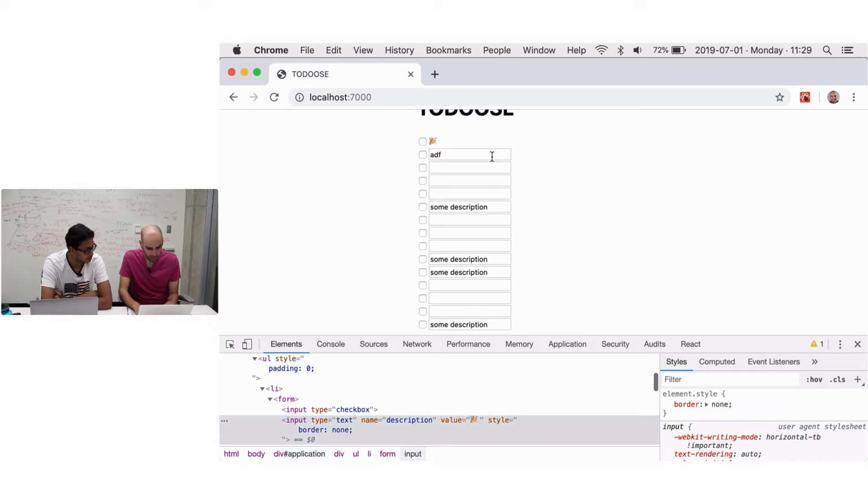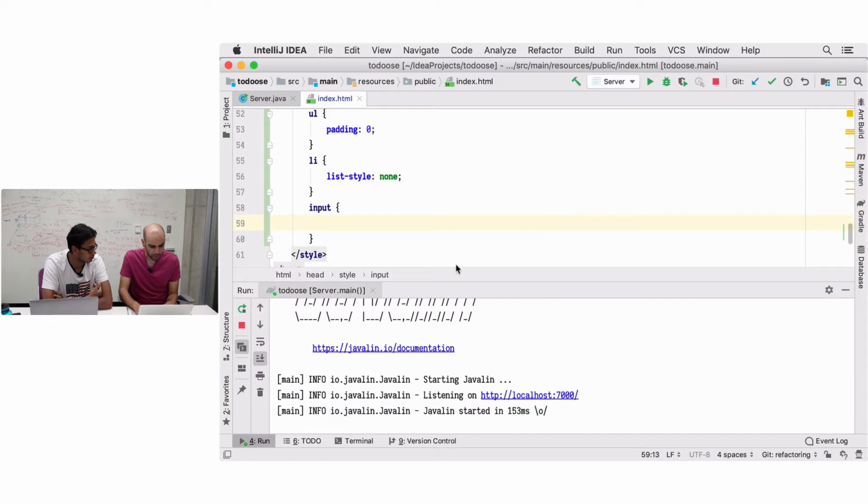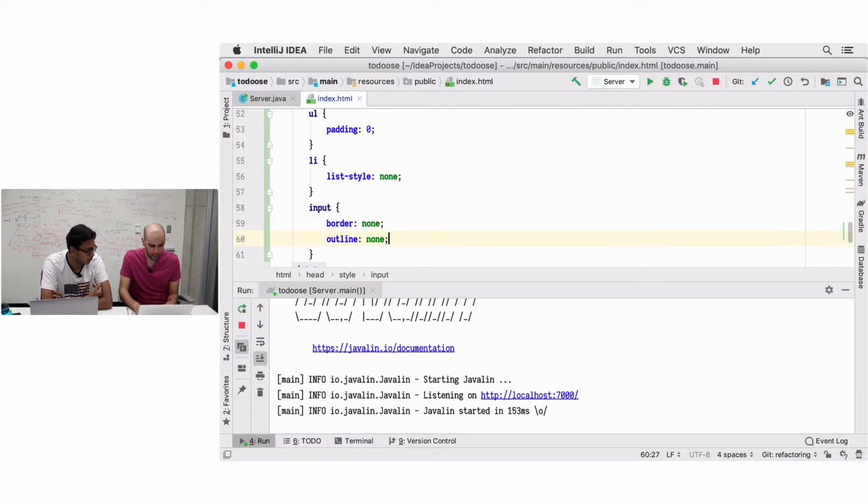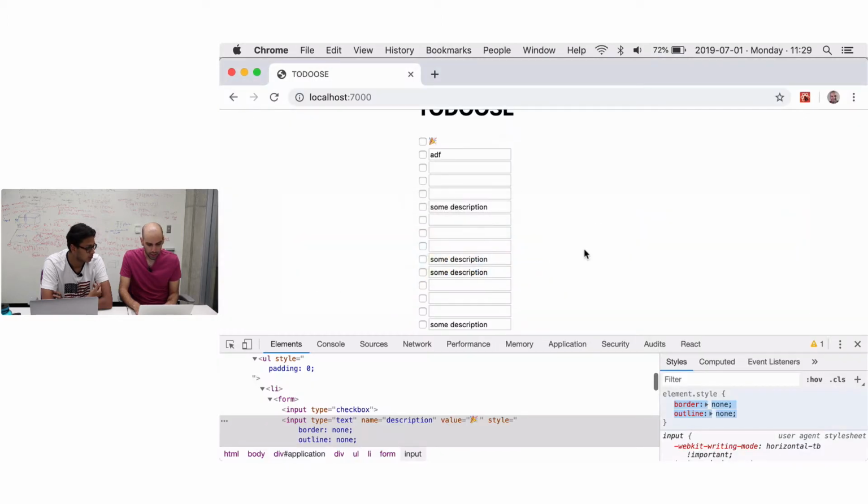But there is not only that, there is also this outline in blue when we select. That also looks bad. So you want to get rid of that? We can. It's called an outline, and we can say that we don't want one. Now it's gone. See, that looks much better. All right, so we can say that we don't want any border and we don't want any outline.